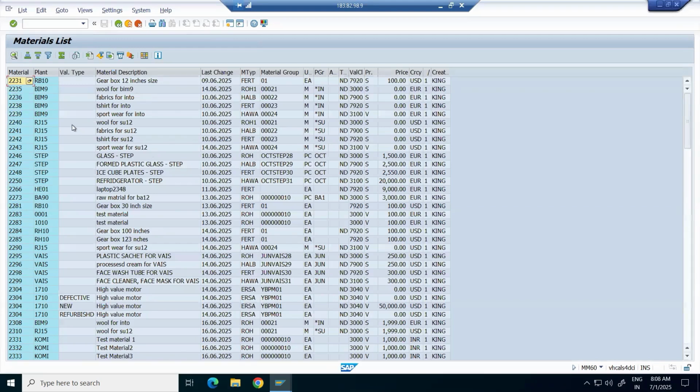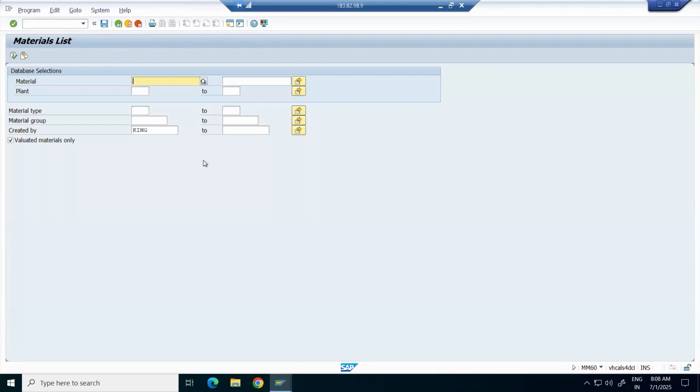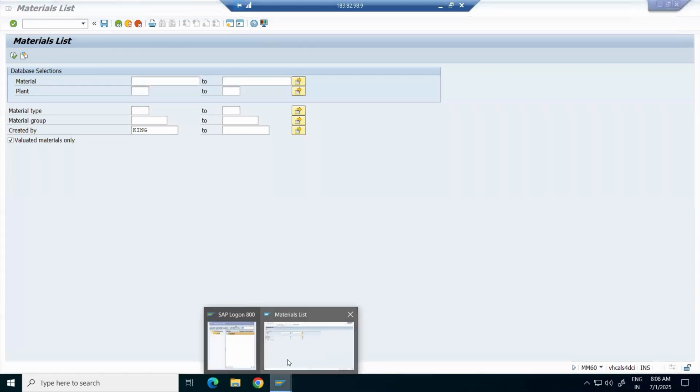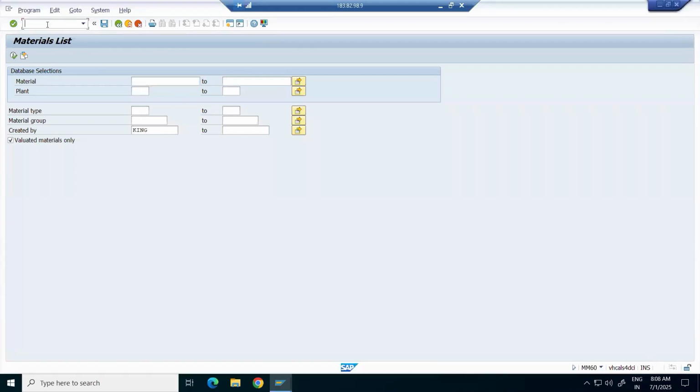Okay, so with this user ID, there are so many. Many users are using this ID, and so many materials you can see here. But anyway, you are clear on this report, right? So MM60 is the T code for this one. Just have a look here again.